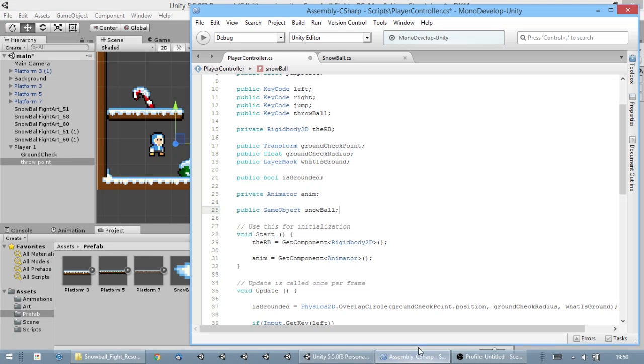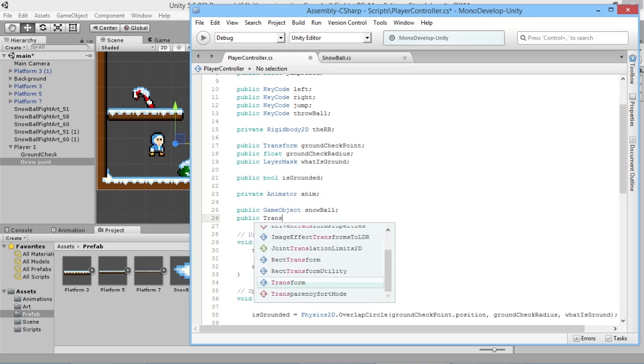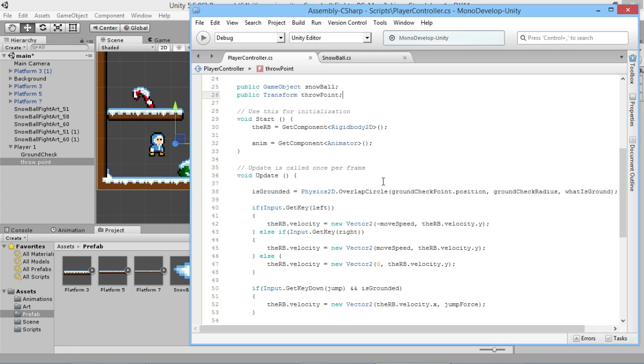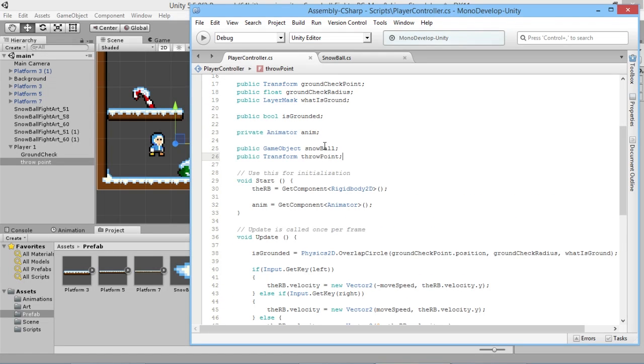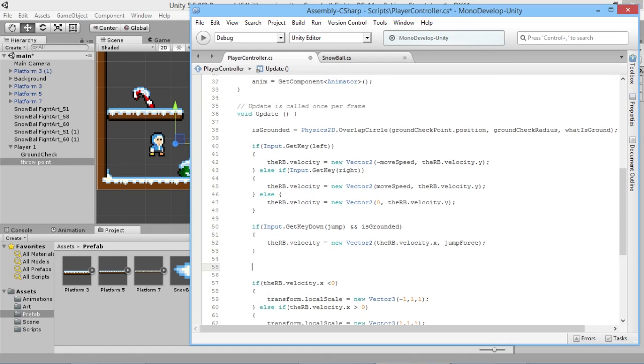And then back in our script, we're going to add a public Transform that we'll call our throwPoint. Save that, and then when we go back in, we can hook this up into the correct slot on our player. And now that we have the point that we are throwing the ball from, and we have the snowball object itself, we can add a new input statement here.